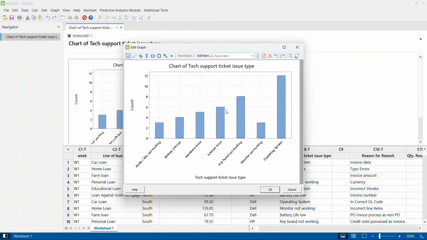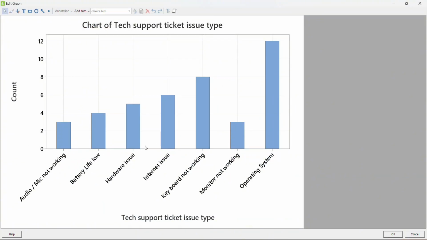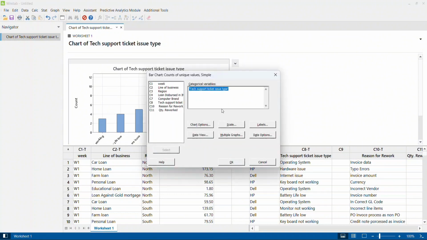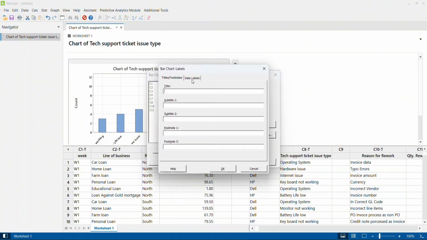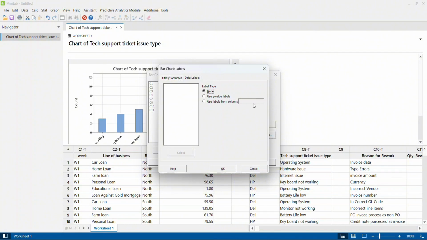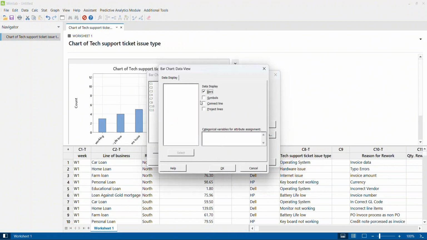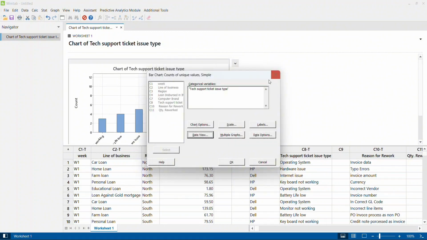When I click OK, this kind of bar chart gets created, and it says operating system is the major issue, followed by keyboard. So it counts the values of my categorical variable and converts that into a graph. We can add labels to this, we can add numbers to this, all these changes we can do. If you see here, label, you can take the label from whichever row item you want. Or if you want the data to be displayed, a data view can be created. All this is possible in this particular graph.